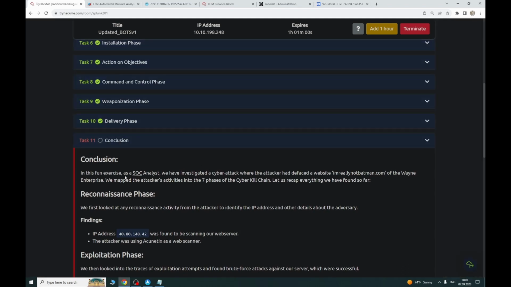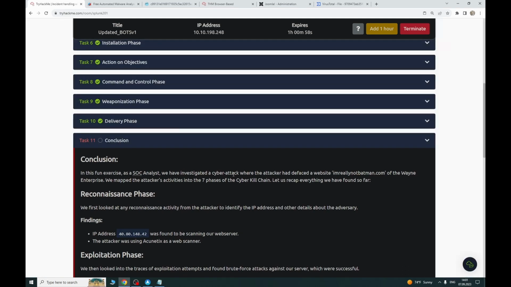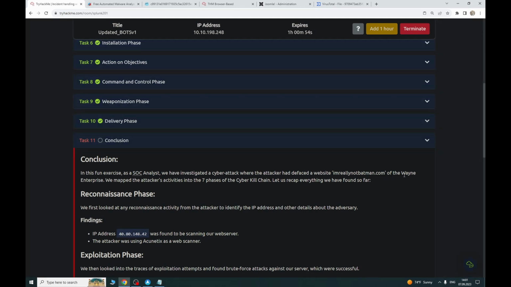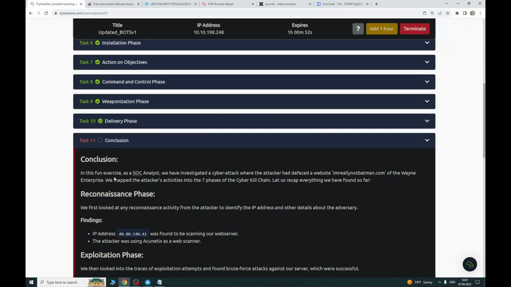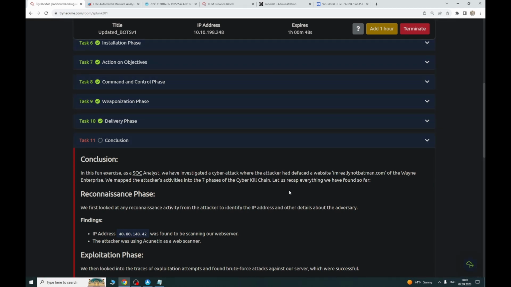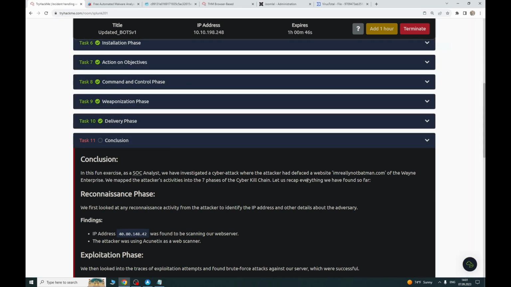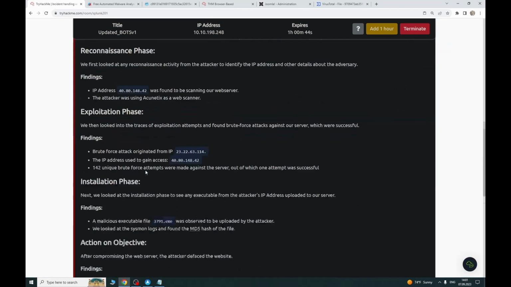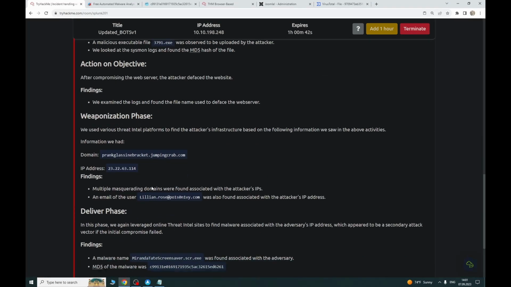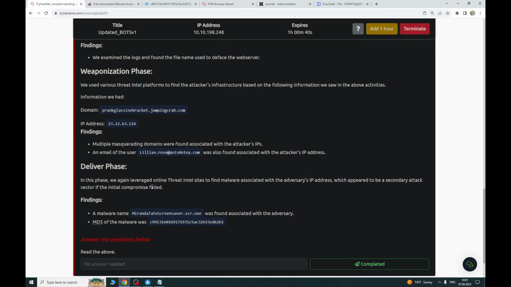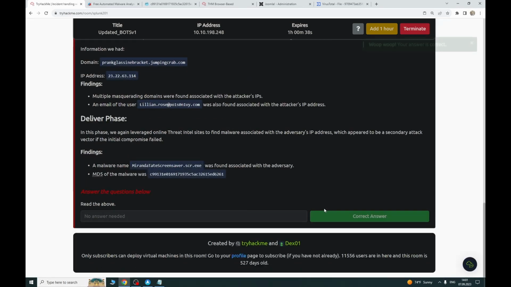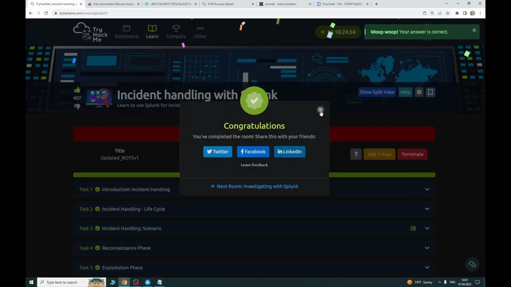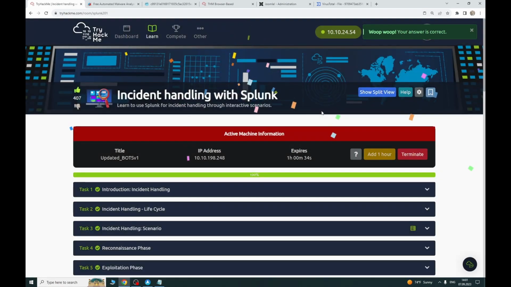In this fun exercise as SOC analysts, we have investigated a cyber attack where the attacker had defaced the website I'm Not Really Batman of the web enterprise. We mapped the attacker's activities into 7 phases of the cyber kill chain, and let us recap everything we have found so far. Here are the answers and how we got them. And that will be all for this room. Thank you all for watching. Bye.